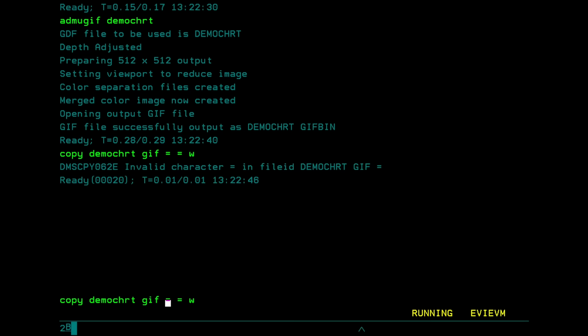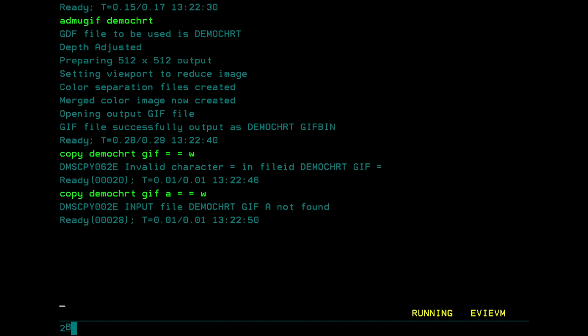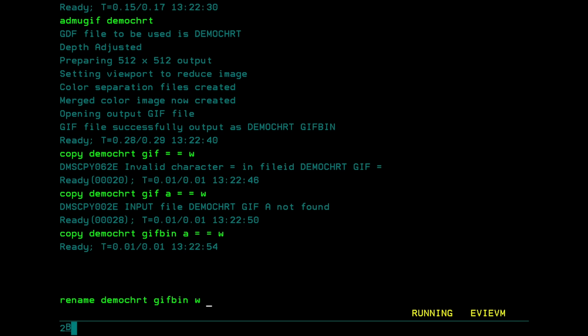Oops. Oh, it's GIF bin. That's right. GIF bin. It's so dumb. We're going to rename demo chart GIF bin W demo chart GIF W.